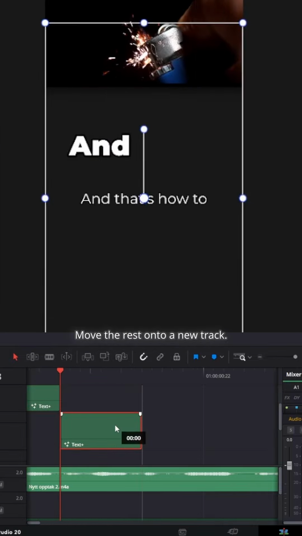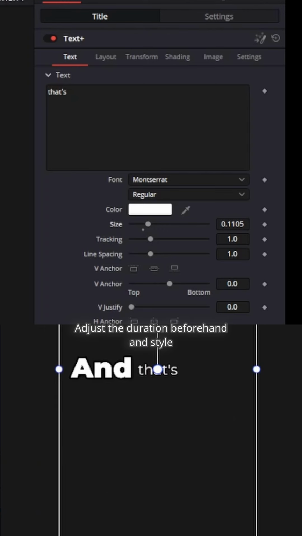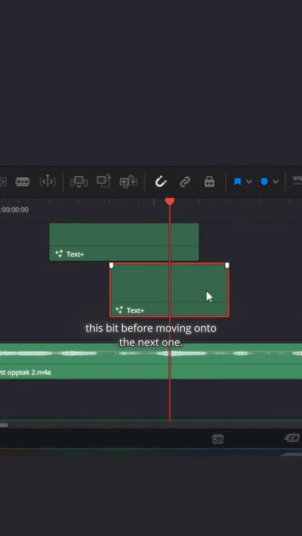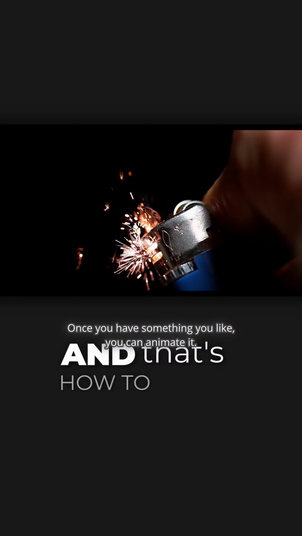Cut your part, move the rest onto a new track, remove whatever you don't need from your clip, adjust the duration beforehand and style this bit before moving on to the next one. Proceed like this until you have your first chunk of subtitles ready. Once you have something you like, you can animate it.